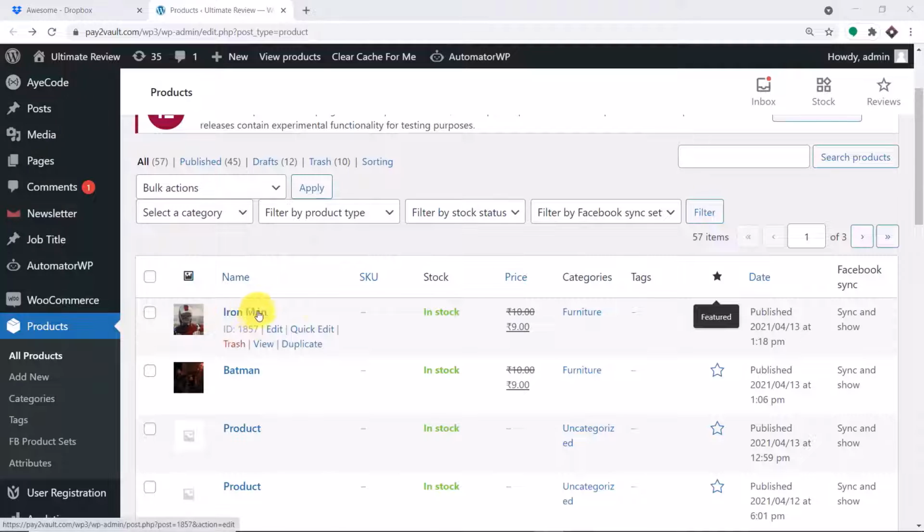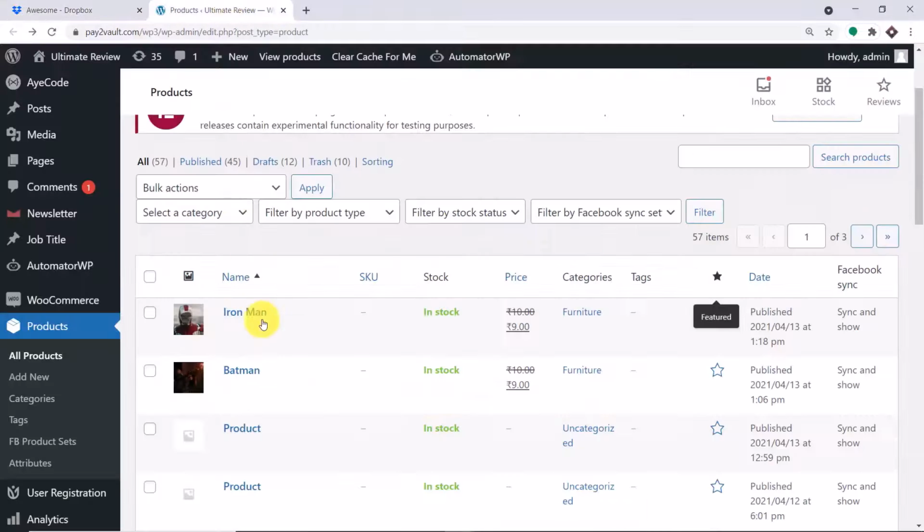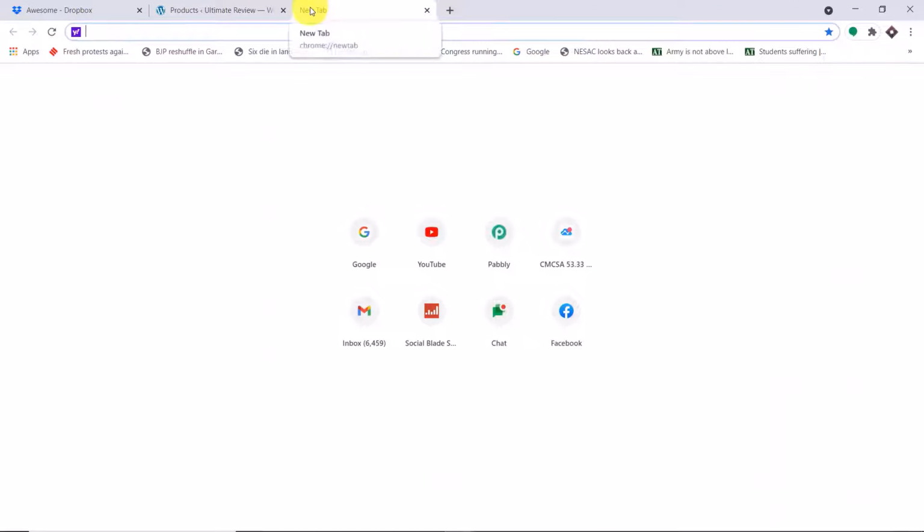Basically, the idea is that we will be selling this image at 9 rupees. Once a file or an image is uploaded here, it will be reflected as a product in WooCommerce. So to begin the process, in a new tab, just type pabbly.com.